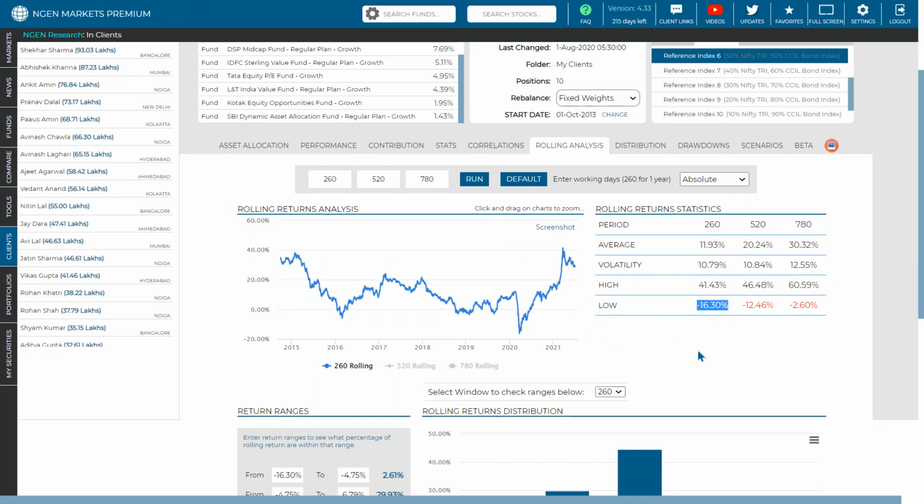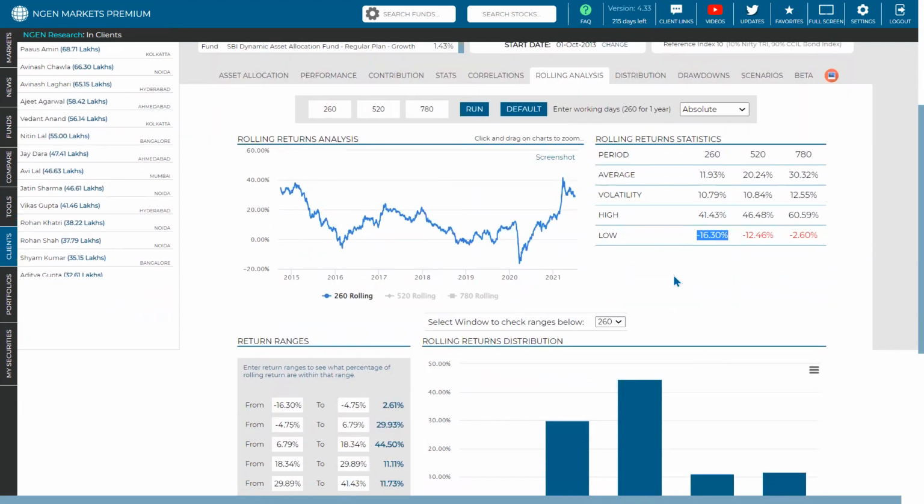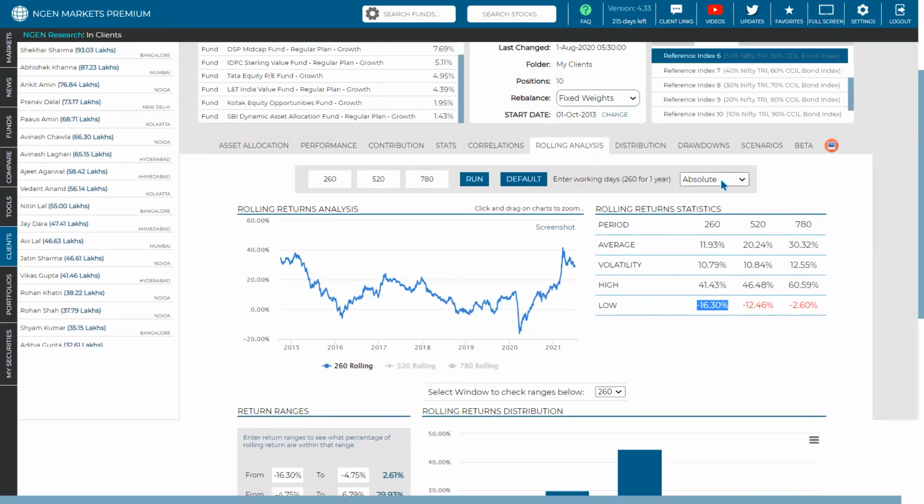And there's another period where you actually have a loss of negative 16.30, which is a 1 year period. Now, this is on an absolute basis. So you can see the change in 520, which is a 2 year period, and the 780, which you can also change from here. You can make it 1300 for a 5 year period.